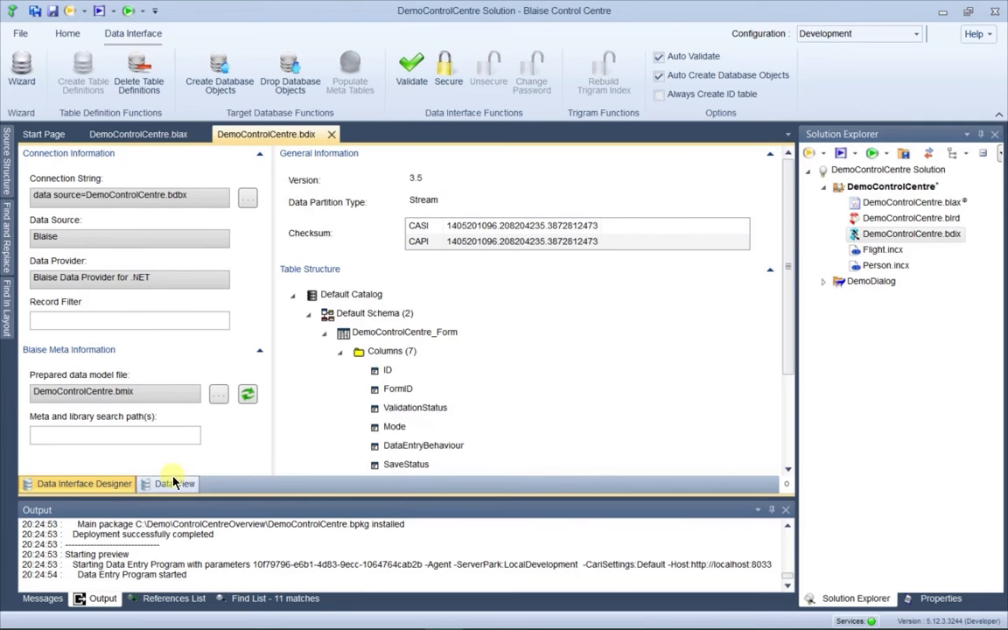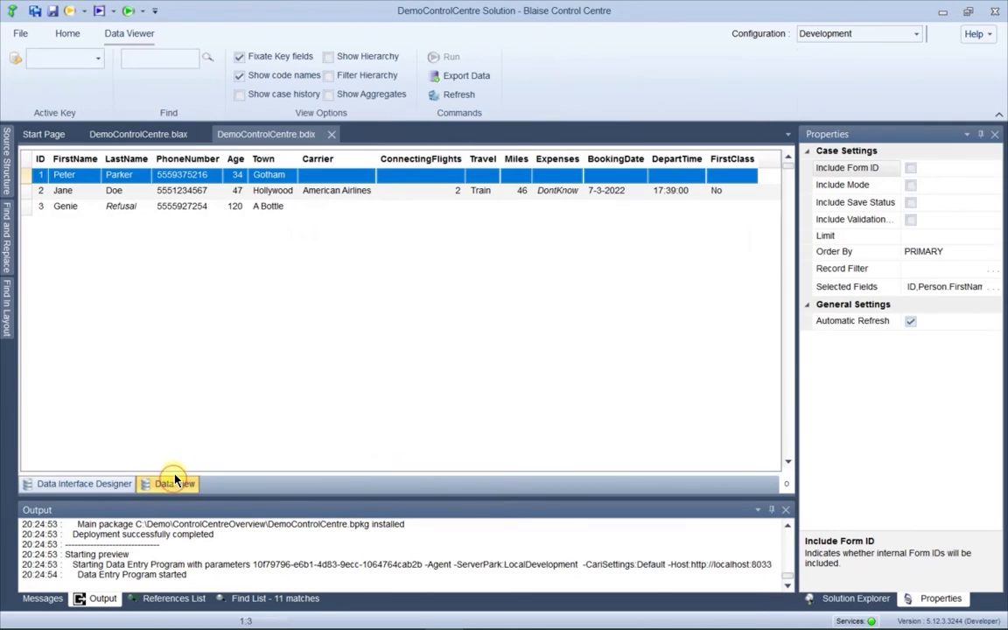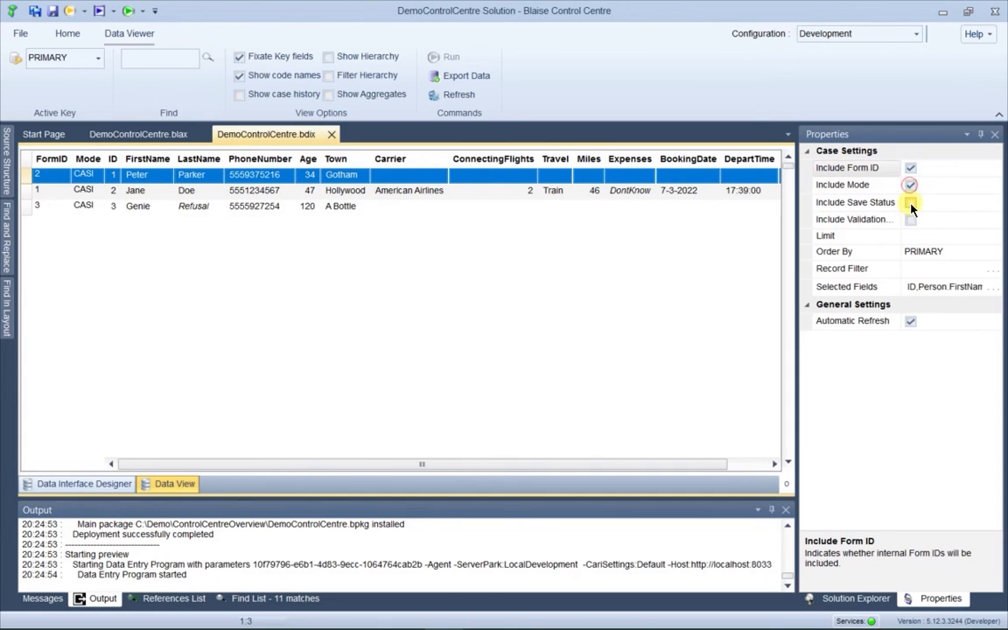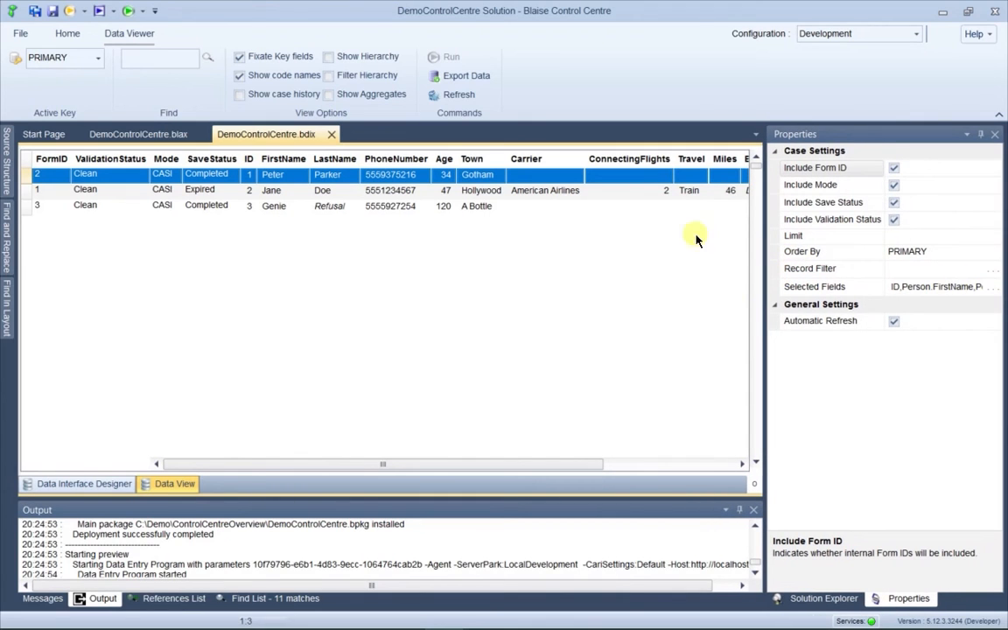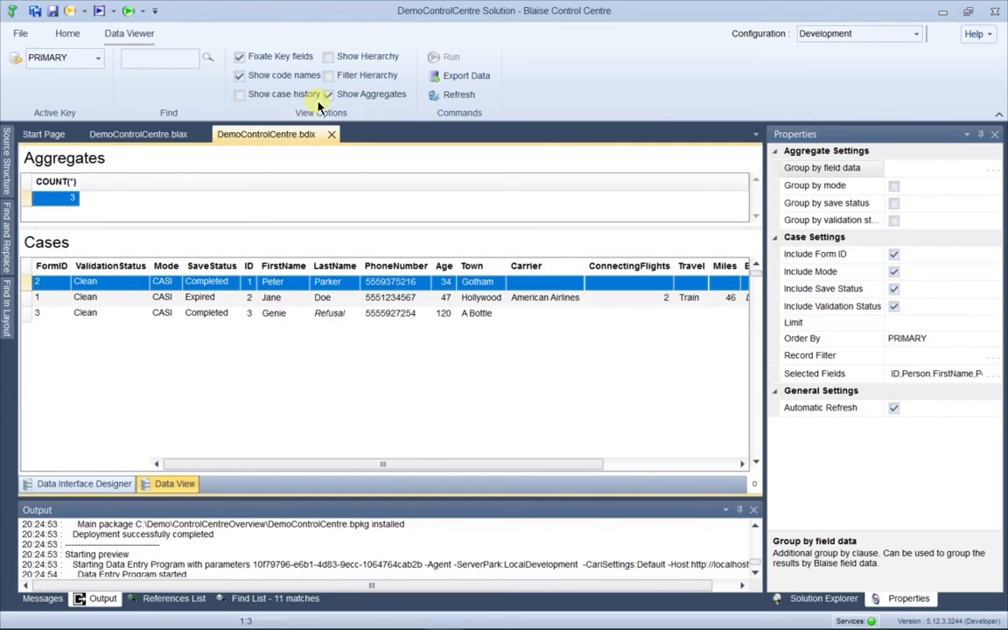The Data View tab shows an overview of your collected data. In the vertical panel, you can choose to include different information from the database. The ribbon area is where you can reveal Blaise's aggregate data.